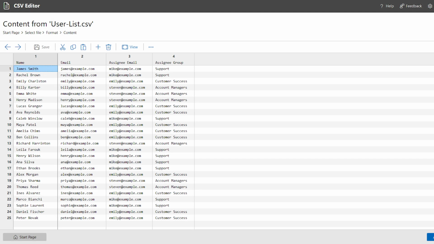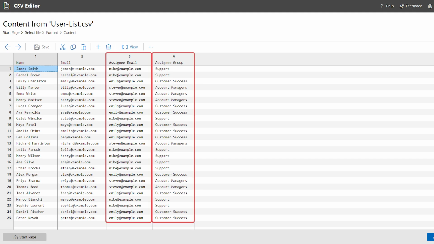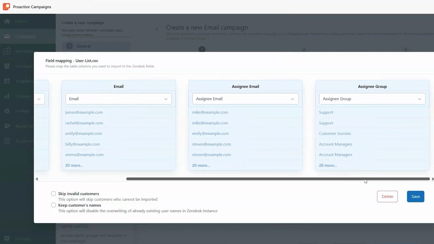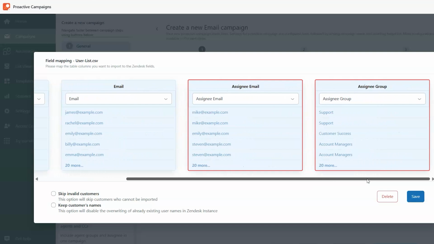You simply create a CSV file with columns like assignee and assignee group, and define which agents or groups should handle each future ticket. Then you upload the file while setting up the email campaign. Once the campaign goes live, each created ticket is automatically assigned to the right agents based on your setup.